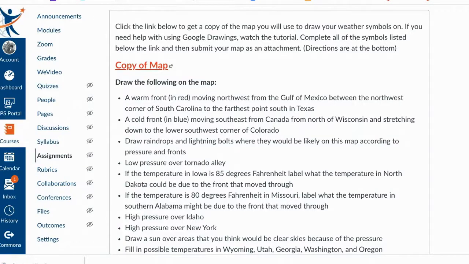For this assignment, we're going to be using Google Drawing. You're going to make a copy of a map of the United States. It's already prepared for you. And then you're going to be following all these directions and putting a bunch of different things all over this map. But let's talk about how to use Google Drawing.